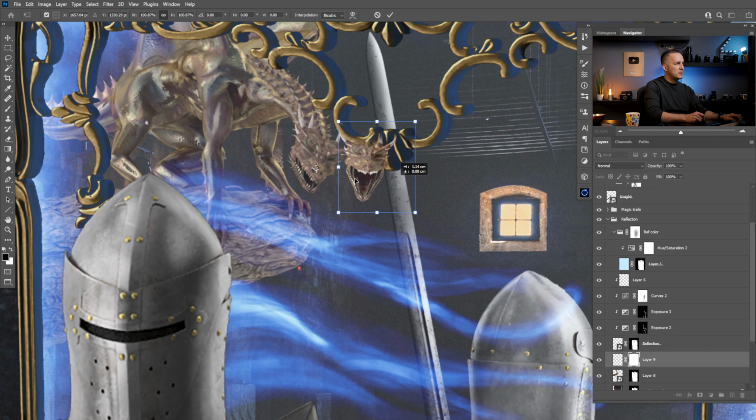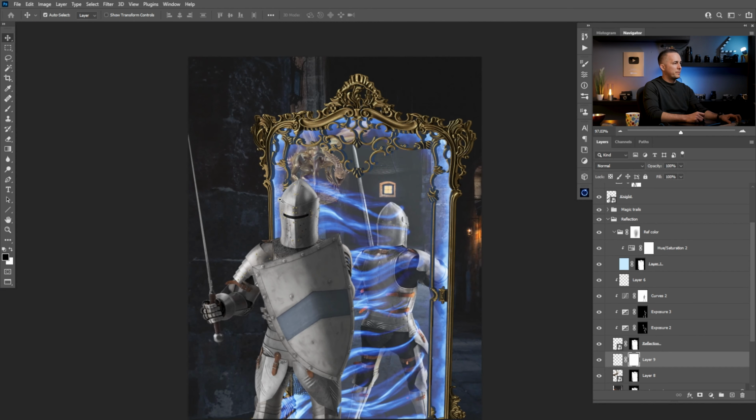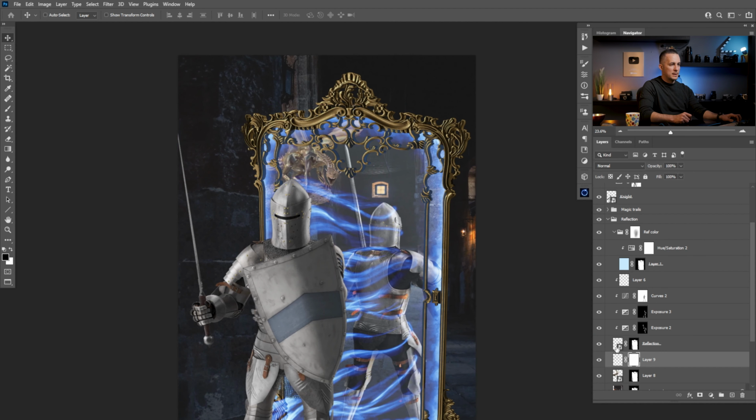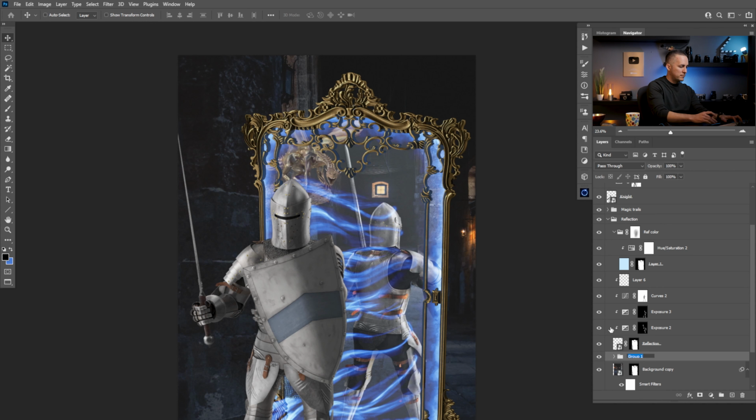Let's move this, maybe let's see if I make it bigger, how big the real head is. Yeah, it should be bigger, like this. Let's see, not bad. So let's merge these two into dragon, and let's see what happens now.